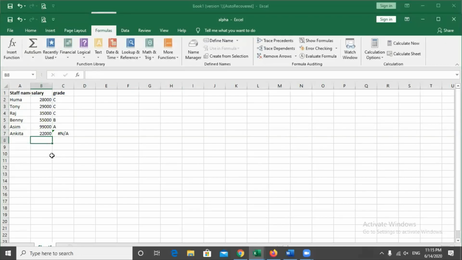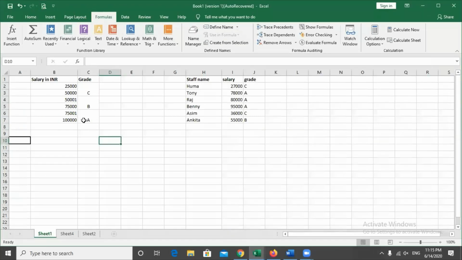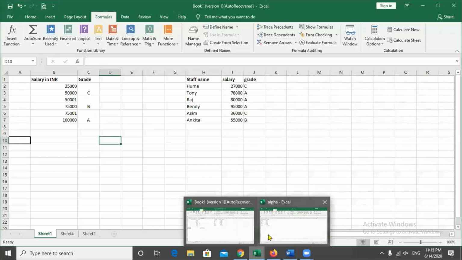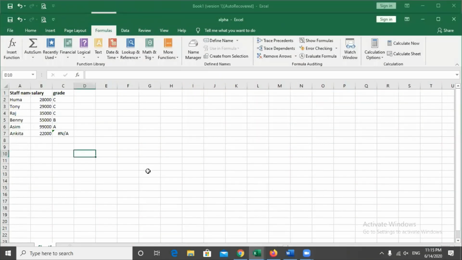Okay, so all the grades are assigned, but can you see the last one, Ankita's grade is not assigned? The reason behind this is very simple. If you go and see the table, we have not assigned any grade for the 23,000 range. 23,000 doesn't come under any of these categories. We have not assigned any grade for 23,000 rupees, so it is not assigned. The computer is not able to assign any grade to this because it is out of that range.